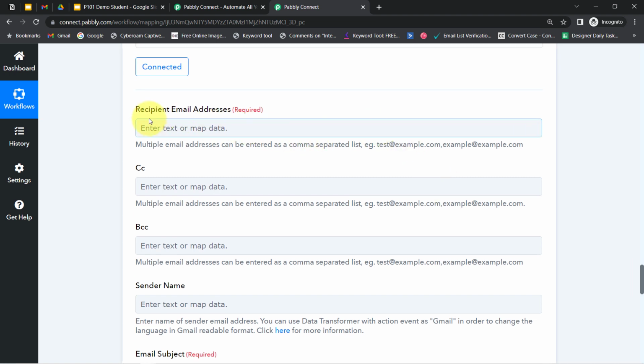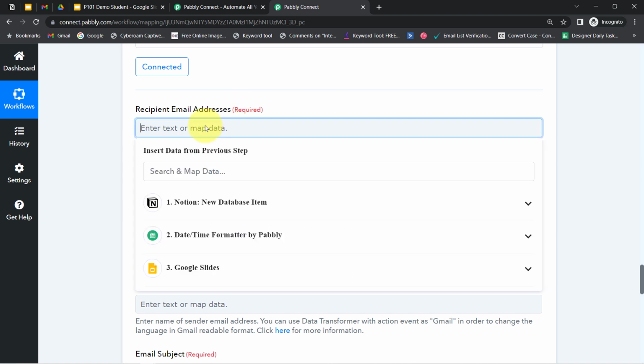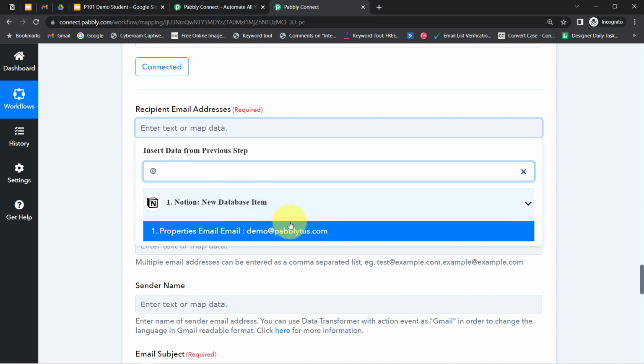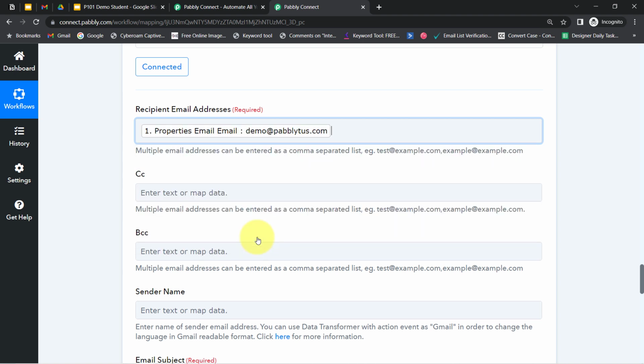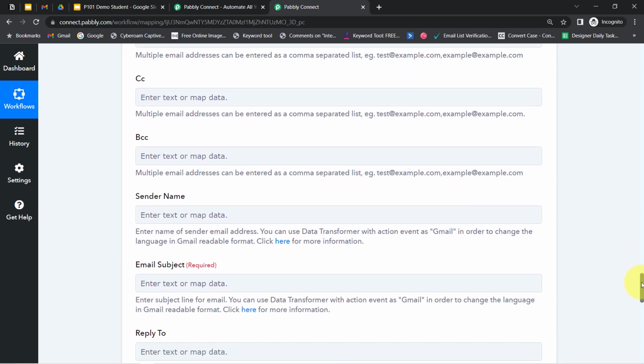So firstly, it is asking for the recipient email address, and remember, as I have already told you, that you don't need to manually copy the data. Simply click on this particular field and you will find the above data here in the drop down. Let me search for the email address, and here we have the email address, that is demo@pabblytudes.com. It's asking for the CC and BCC, so I'm going to leave these extra fields blank.